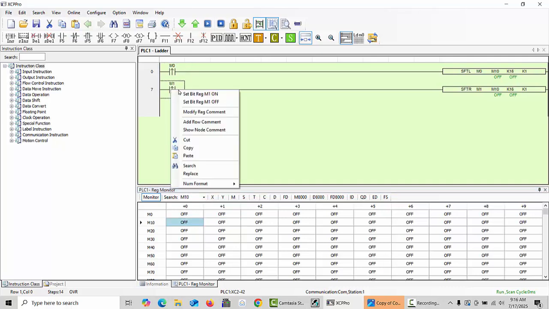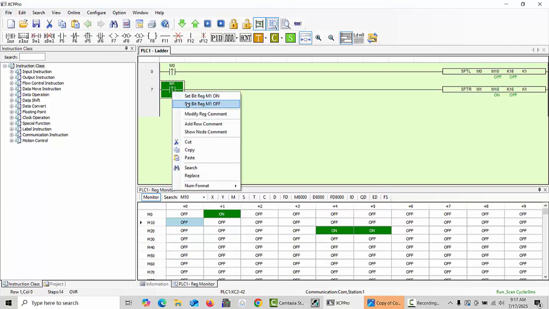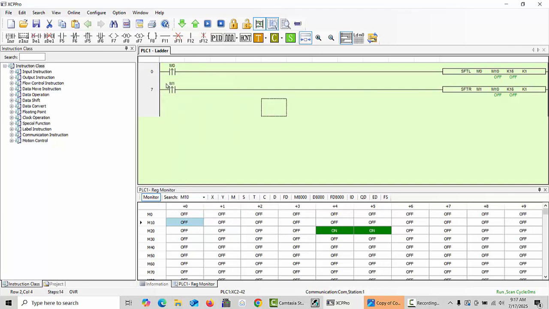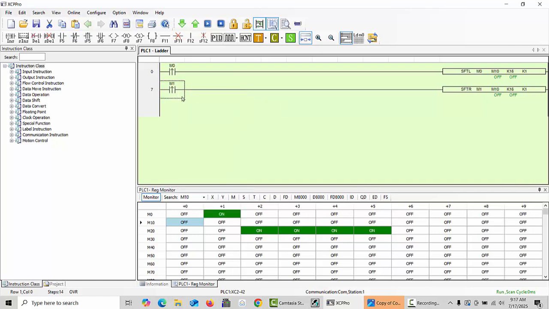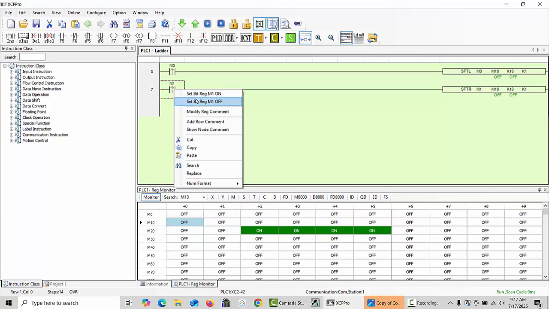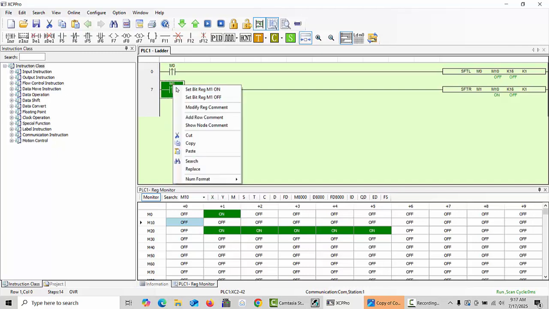I will give a signal at the M1, and you can see the next bit is on. When I make it on again, you can see it is going back. First it was going left to right, and now it is working right to left. Again off, again on, off, on, off, on. You can see it is moving to the right side.